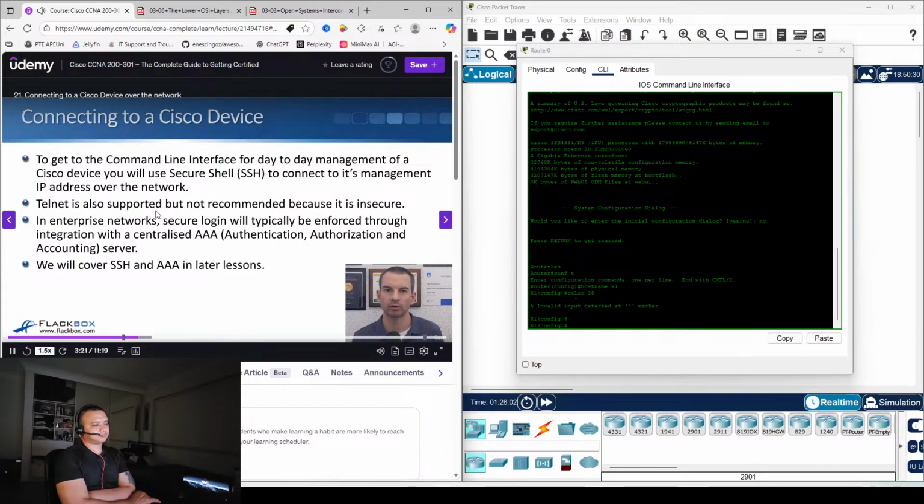But the difference is that when you're entering commands in SSH, those commands are encrypted. When you enter commands in Telnet, they're unencrypted. So if anybody is sniffing your traffic over the network, they can see those commands, including your username and password. So Telnet is not used in real networks. It can be handy in a lab environment, but in a real corporate environment, you're going to be using SSH.